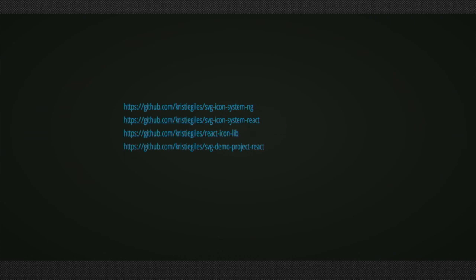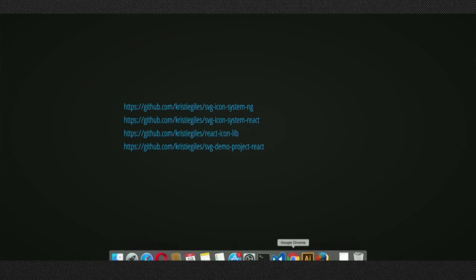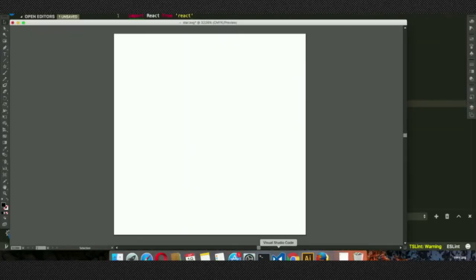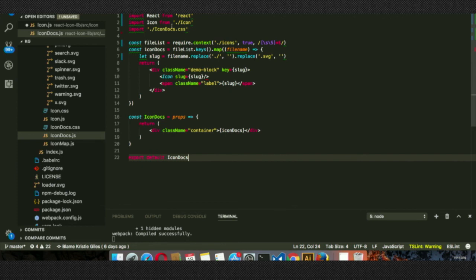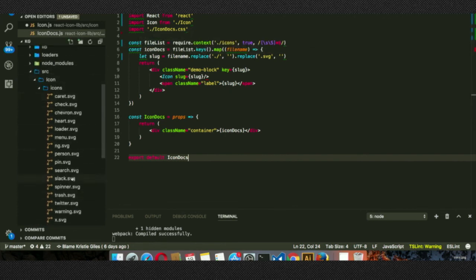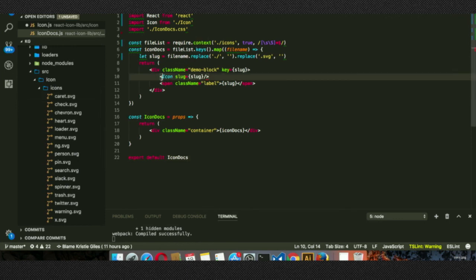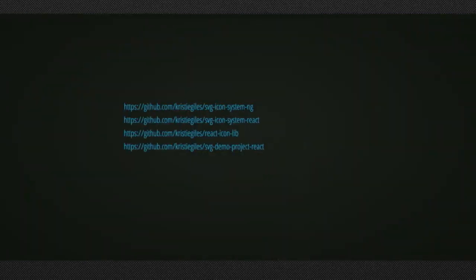So I'm going to do some demos. This is the icon component we just looked at. I'm just doing the React version. I have another icon docs component that basically goes through all of the icons in this folder and gets the file name and then loads the icon component with the slug from the file name. And that looks like this.